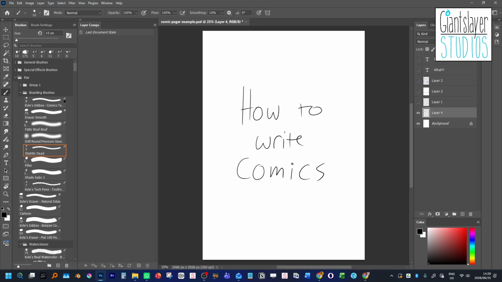Krita might be a decent place to start as well, because it does also explicitly have some comics tools in it. However, I've never used that before, and this isn't really about how to use software anyway. So let's start on how to write comics.